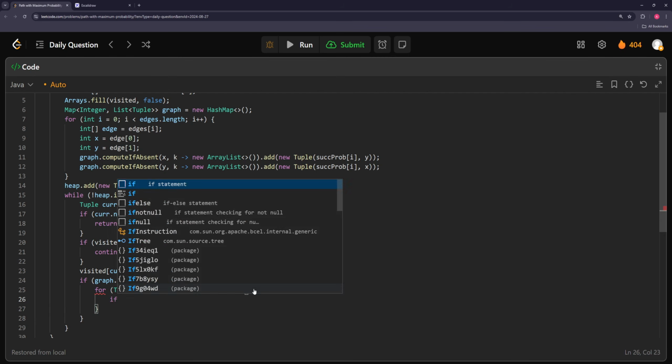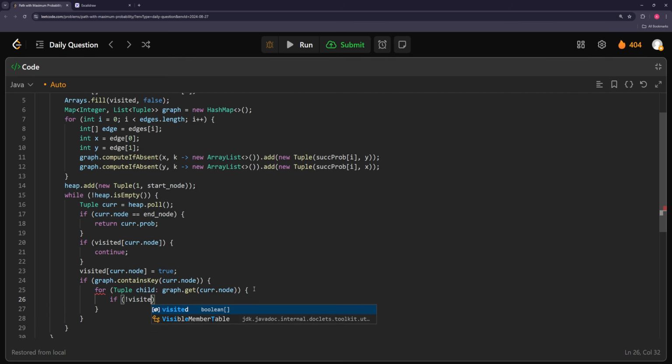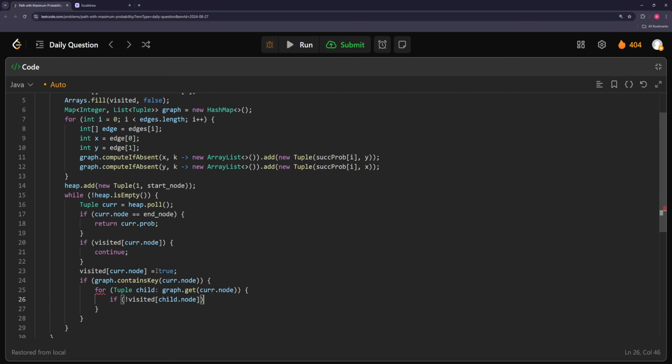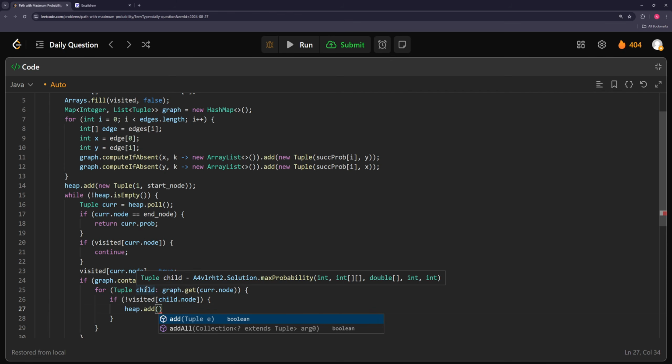So we basically just have to check if it's not visited. So if not visited child node, because every tuple has the node and the probability. If it's not visited, then add it to the heap. And here we have to add a new tuple, because this tuple child is just the probability of going from the parent to the child.